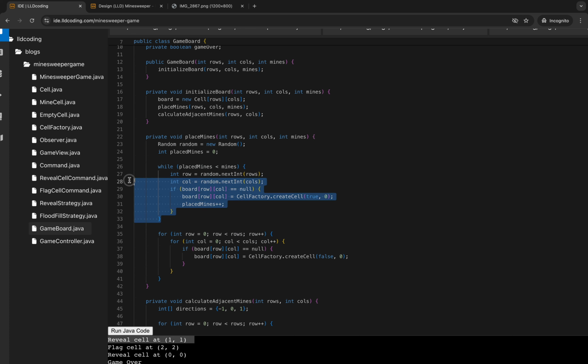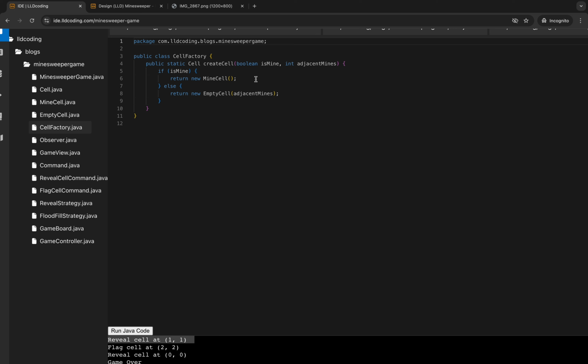Here we are first placing the mine on that particular location. This true means, if I go there, I'll show you, dot create cell. Let's go to the cell factory, is mine. Okay, when you say this is true, we are getting the mine cell. That's how it is working.